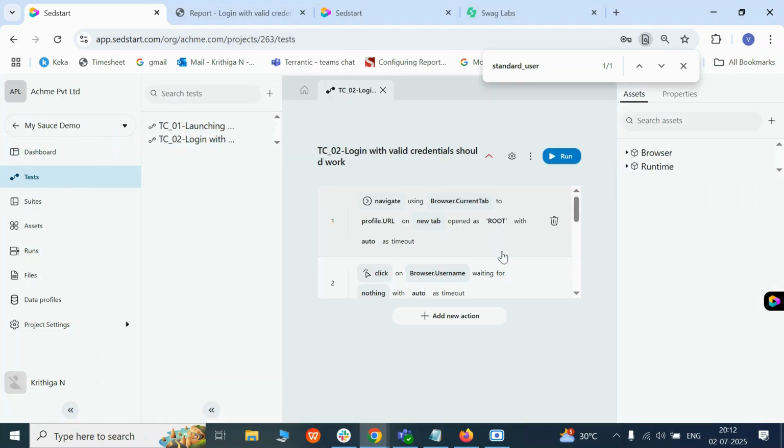Hope this video gives an idea of how we can configure the tests based on the data that we have to provide. In the next session, we will see how Sedstart supports the page object model flow.